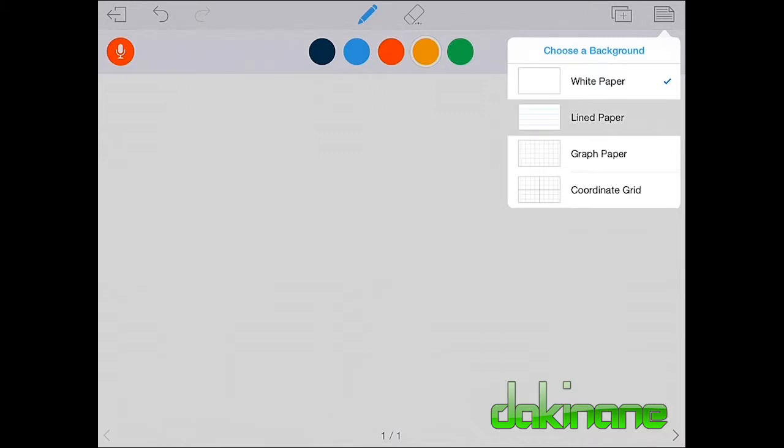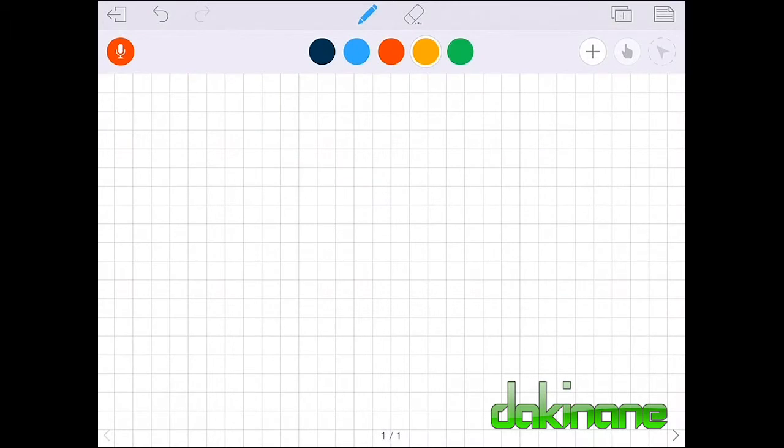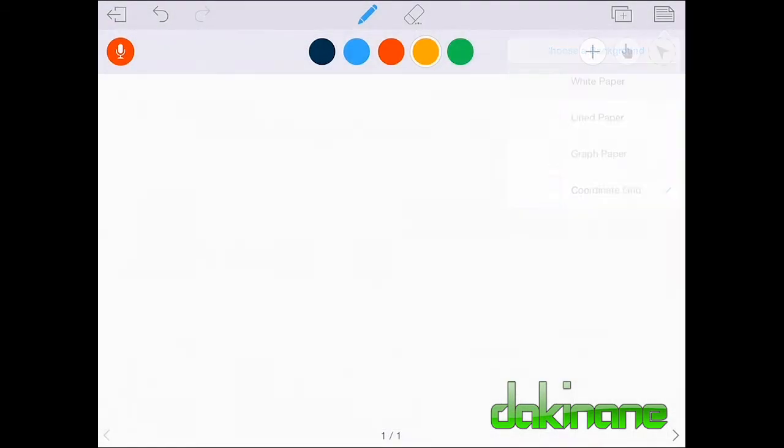So we can use lined paper if we want to. We can use graph paper, which is particularly good if you're going to be doing maths demonstrations. And then you've got the Cartesian or coordinate graph here, which again is really good. But most often I like to use the white paper, but at least you know those options are there. So we're good to go. Let's go and add some content.